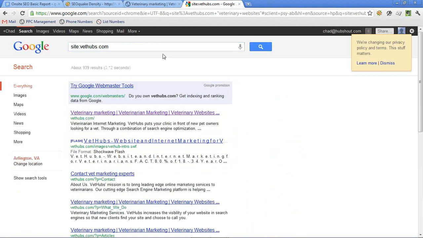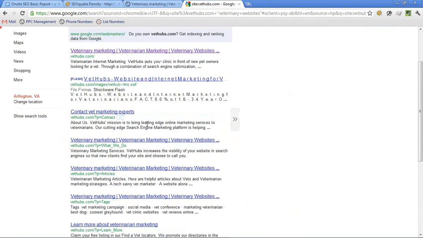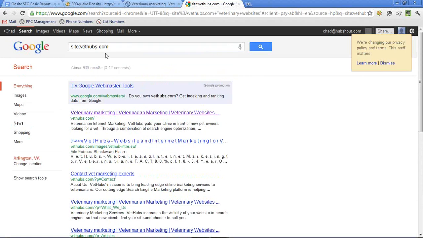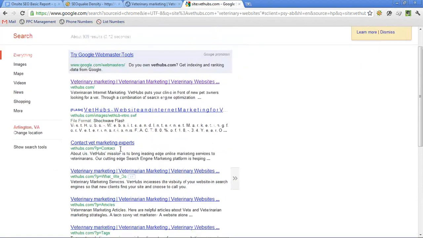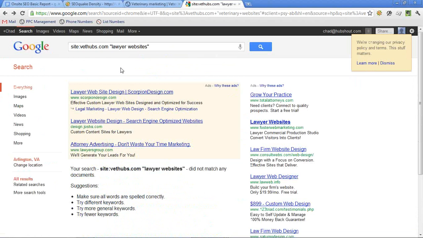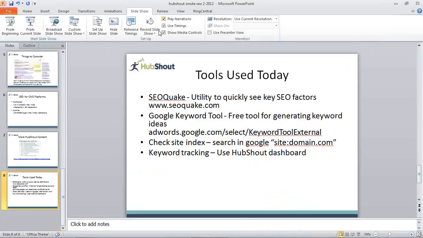The other nice trick here, as we're wrapping up, is to see what the title tags of any website are. You can just see what's in the index for a particular website. There are 939 pages in the index for vethubs.com, and you can go through and check what title tags and whatnot are in the index. So those are two tools that we use a lot. The last one is for keyword tracking using the HubSpot dashboard, and then also, of course, I mentioned the Website Grader is a great way of getting keywords that you might want to work on.